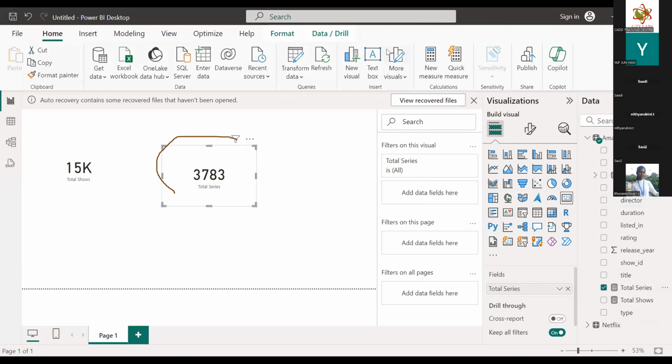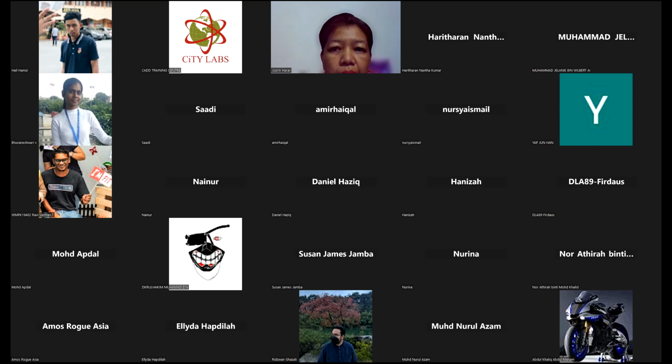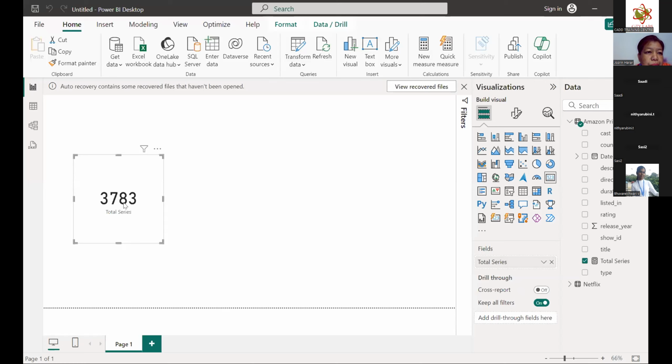Anyone else facing any issue? Can you put it in the comment box? I don't know how to add another, like what you showed him just now. Can you share your screen, ma'am? At the top, you have an option called new measure.